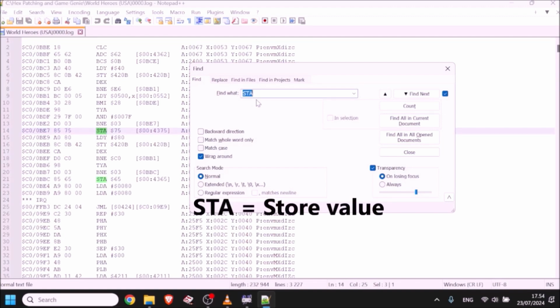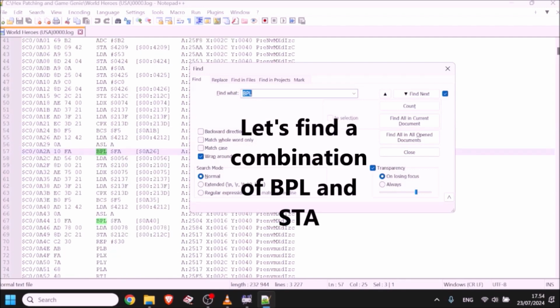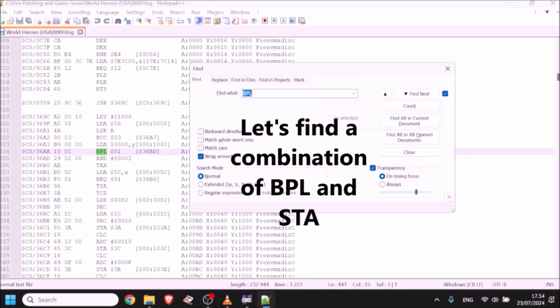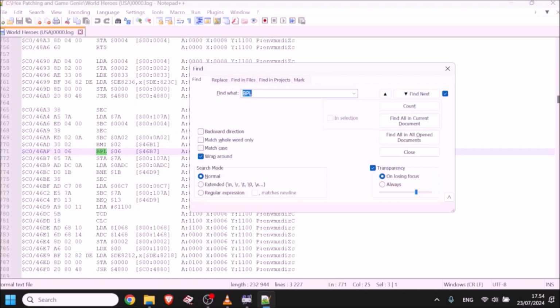If you've done the tracing and logging correctly with the proper frames per second, this combination shouldn't occur more than 5 or 6 times in a file of this size. This means you should only need to test 5 or 6 times in order to find the correct offset. In exploring this file, we can see that a combination of BPL and STA occurs 5 or 6 times. The first one happens to be the correct one. But wait. How did I know to look for BPL?